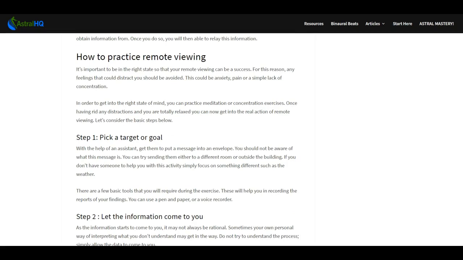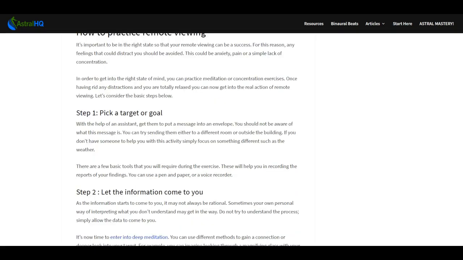So, how to practice remote viewing? It's important to be in the right state so that your remote viewing can be a success. For this reason, any feelings that could distract you should be avoided. This could be anxiety, pain, or a simple lack of concentration. In order to get into the right state of mind, you can practice meditation or concentration exercises. Once having rid of any distractions, you are totally relaxed and you can now get into the real action of remote viewing. So let's consider the basic steps.